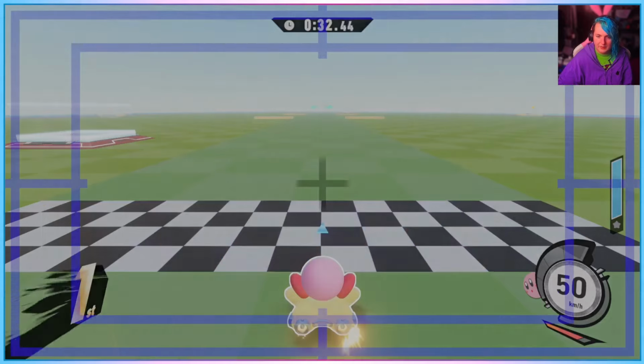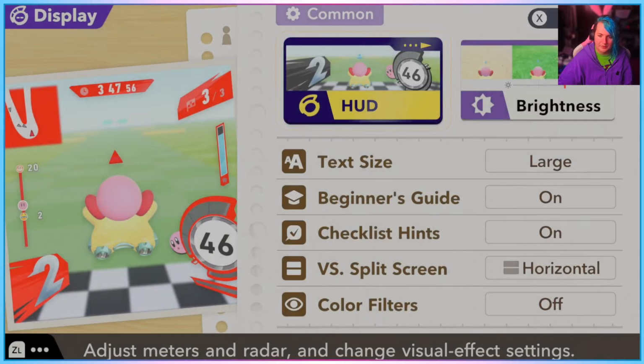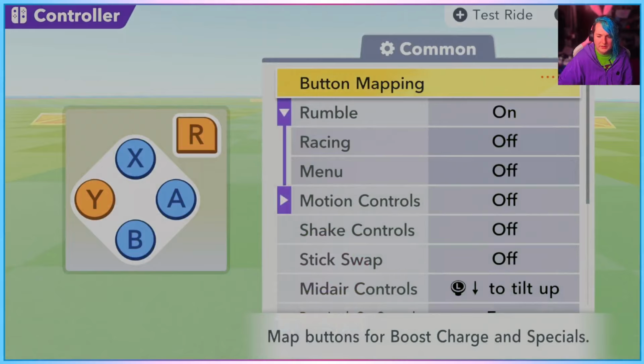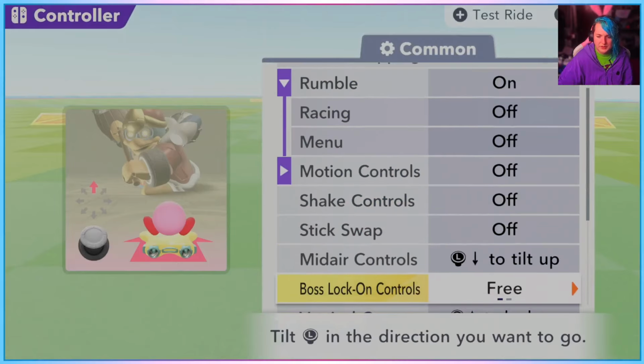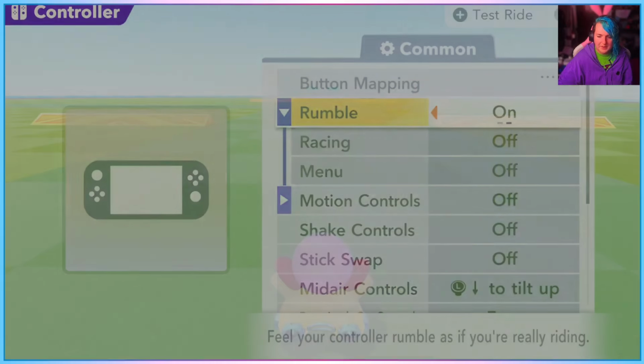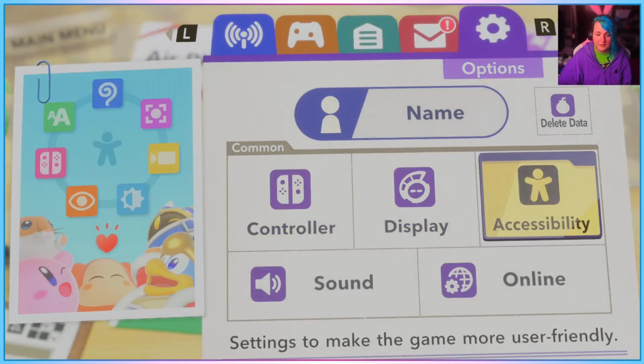You can get rid of some of this stuff if it's not going to be helpful or if it's going to be distracting for you. And anything different on controller? No, it appears to be largely the same. But yeah, that's a very quick look at the accessibility stuff and settings options found in Kirby Air Riders.